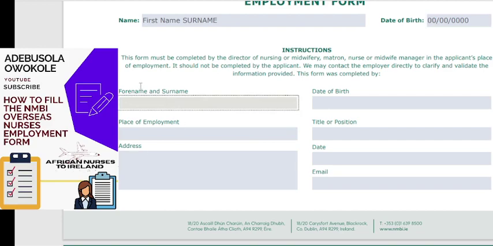This section here is the details of the person filling the form for you. This form was completed by, so for example, if I'm working in your institution and I'm your employer or HR or your nurse manager, it's going to be my name. It's not yours. It's going to be my date of birth because I'm the one filling the form.